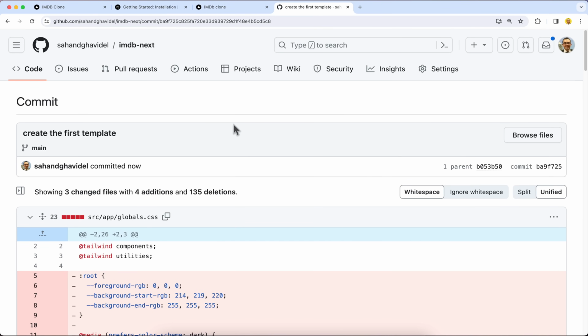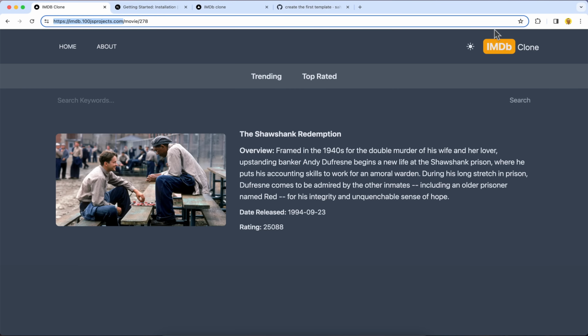So in the next section, we're going to create the header component of our project. We're going to make it like the final version. We're going to have a menu, and also we're going to have a logo on the right side. So see you in the next section.